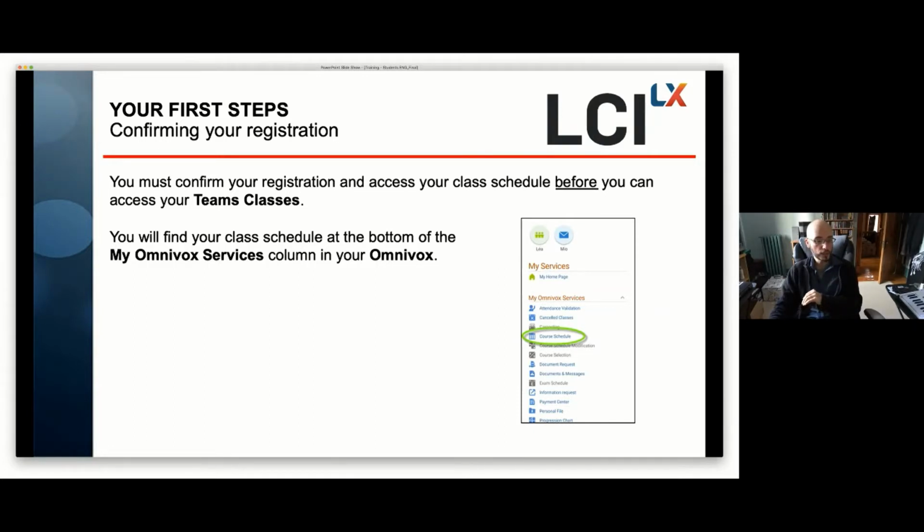As you see on my screenshot here, you have your course schedule. On the left side of your screen, there's a column. It's called My Omnivox Services. Course schedule will allow you, of course, to see your schedule for all your courses. So if you want to know when you have classes, what time, which day, this is where you're going to find this. So you're going to click on course schedule.